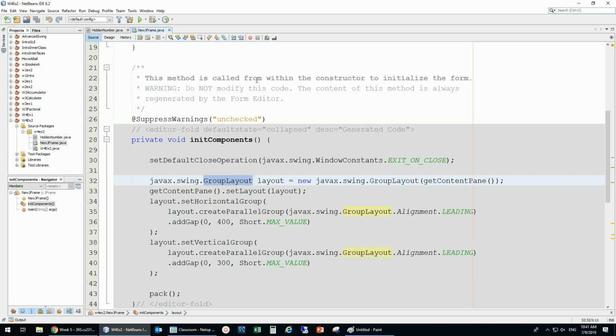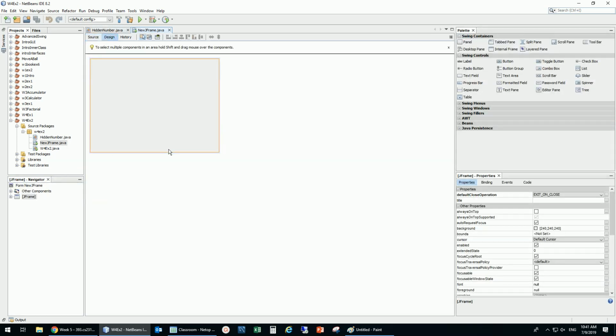And it tells you this method is called from within the constructor to initialize the form. Warning, do not modify this code. The content of this method is always regenerated by the form editor. This is the form editor. Now here on the right side, you can have some panels if you'd like to add some. There are other things that you can add, but also you have the label, the text area, the buttons, and you can have a couple of other things.